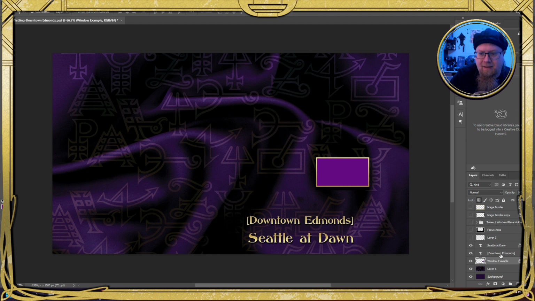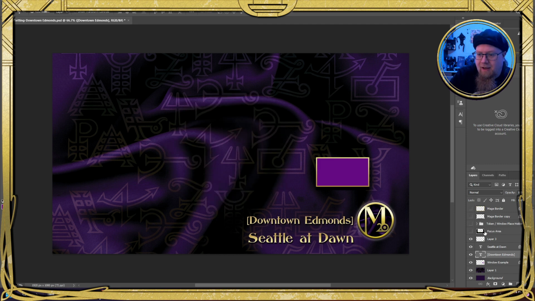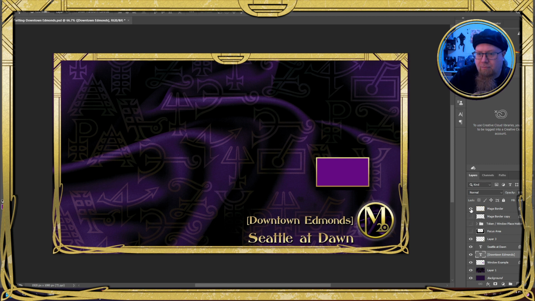This, what we just changed, the settings title, is going to be specific for the setting, so that's something that's going to be in here for each scene. And then, of course, the beautiful badge, the M20 logo. I showed you the various tokens; they're all many different sizes. And then we've got the border.